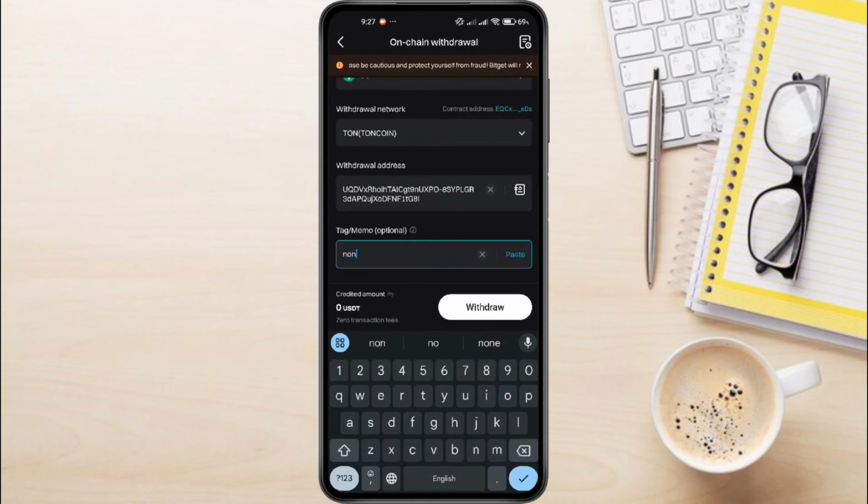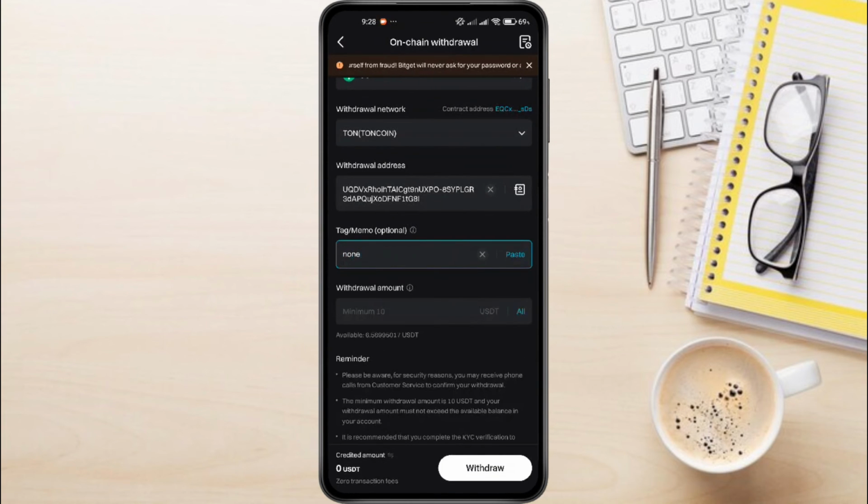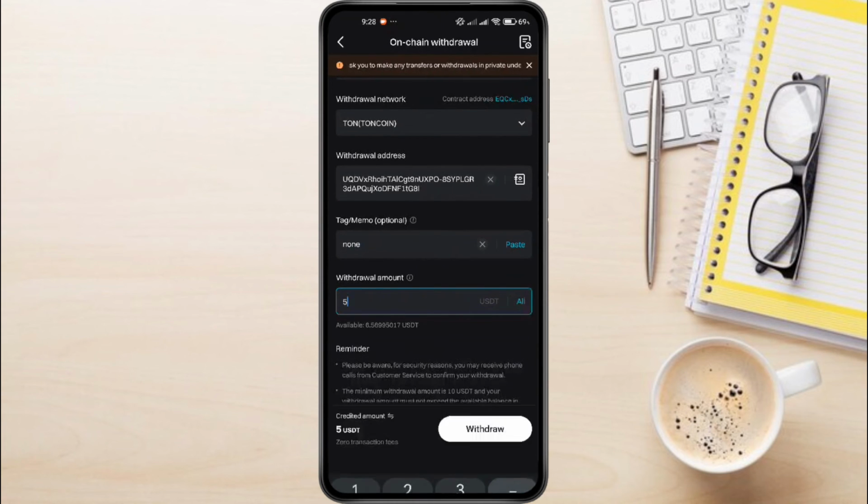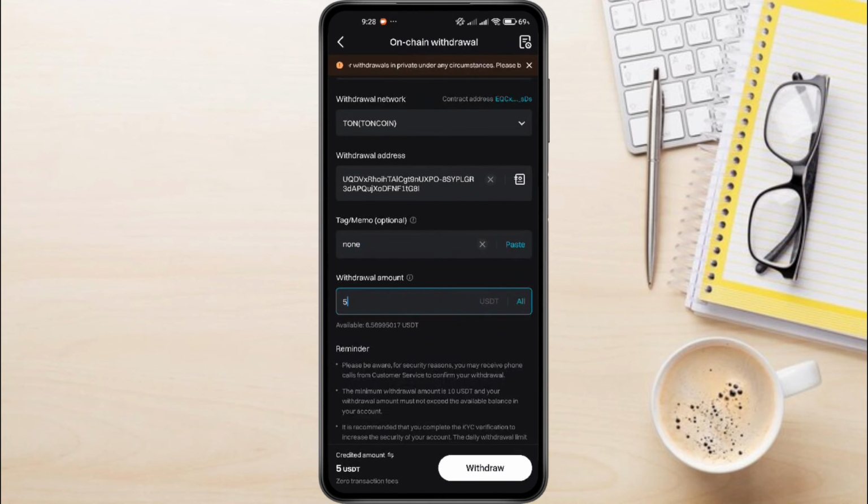Now in the withdrawal amount section, enter the amount of USDT you want to transfer. Once you've done that, tap on the Withdraw button located in the bottom right corner of the screen. On the next page, simply confirm and initiate your transaction. And that's it. You have successfully transferred your USDT from Bitget to Tonkeeper.